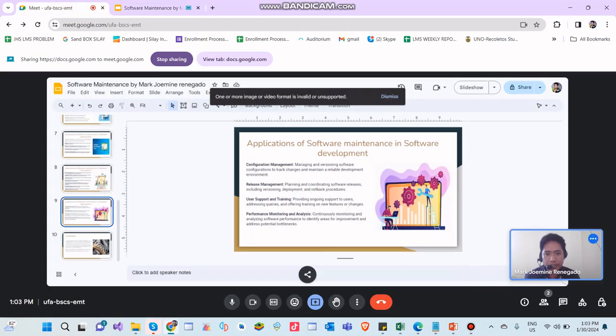Okay. So next is configuration management. What does it mean? Managing and versioning software configuration to track changes and maintain a reliable development environment. So for example, you have version 1, then version 2, and also version 3, and you have experienced that version 1 is more sufficient than version 2. So you need to go back there, you need to request to update your current system and to start from scratch. So we can do that, right?